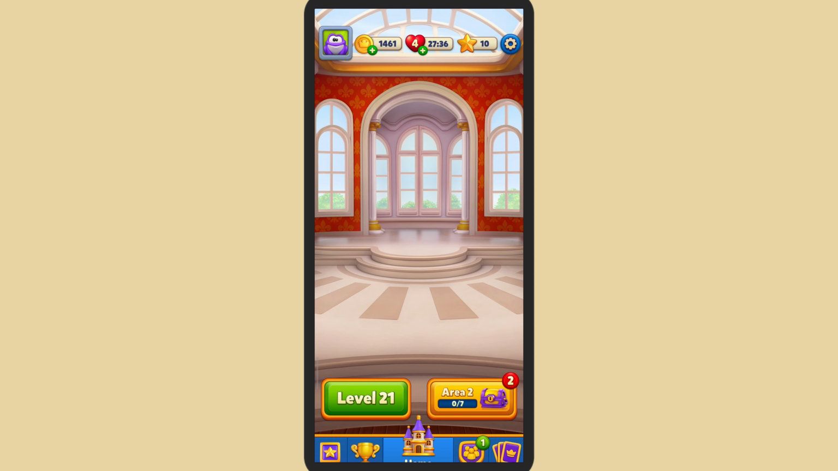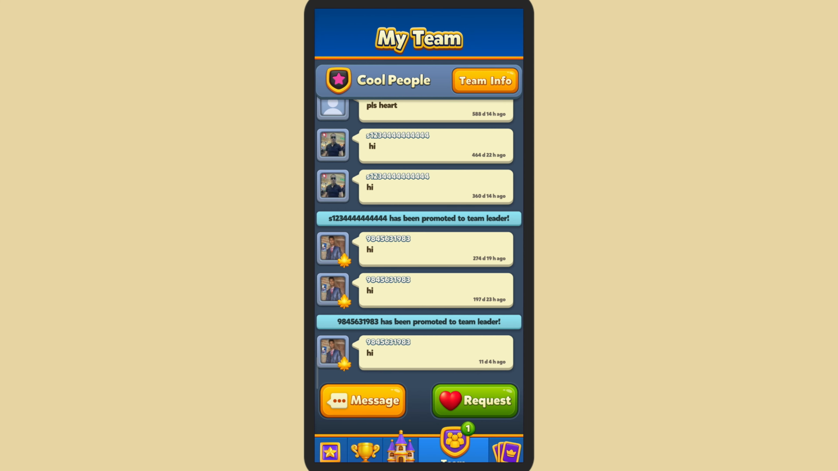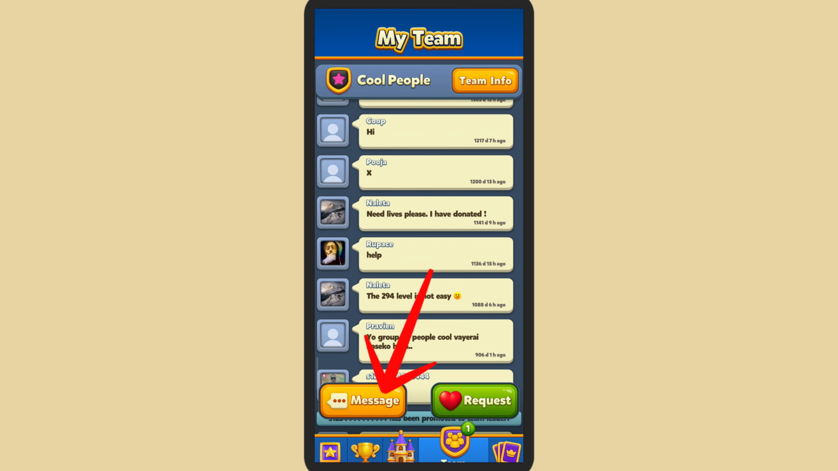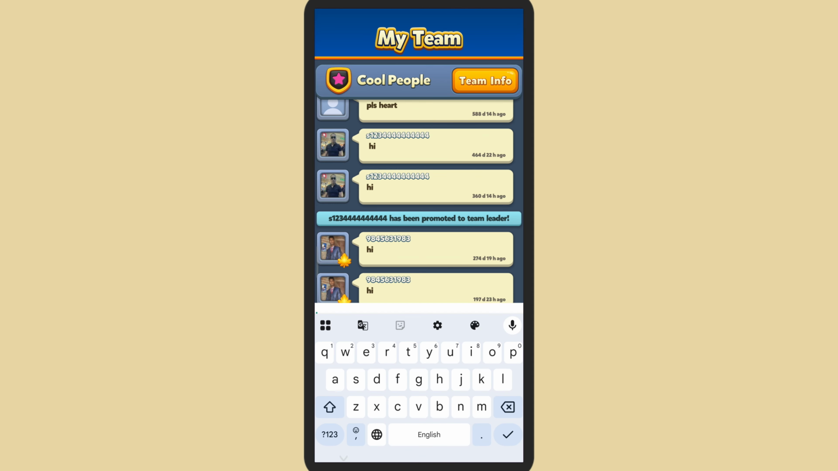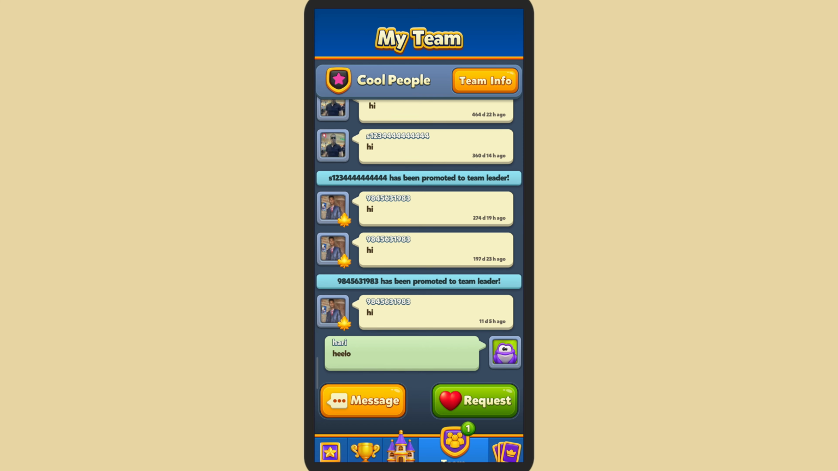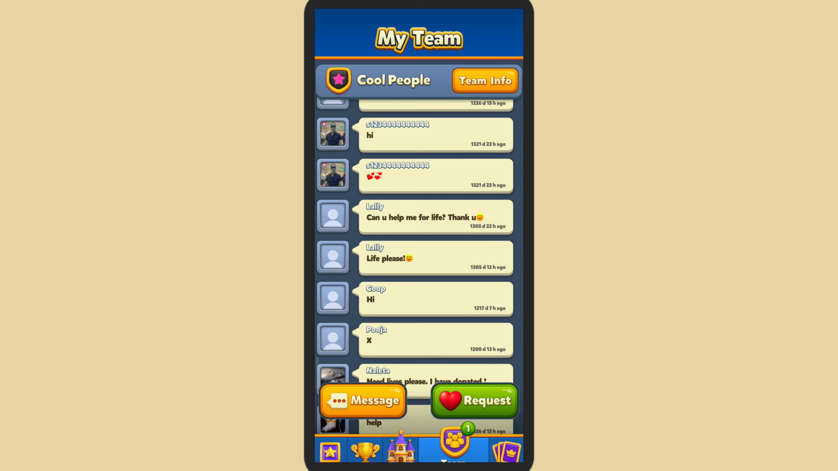You can directly chat with anyone that you like in your team. Here on the bottom, you can select your team icon. So this is the place where you can message your team members or the players in the team. Simply tap on this message icon and here you can message anything that you want and it will be sent. So this is the only option you have.